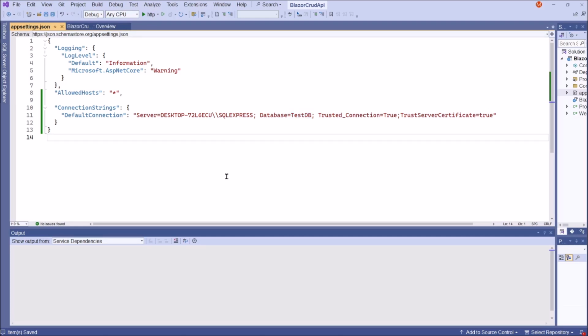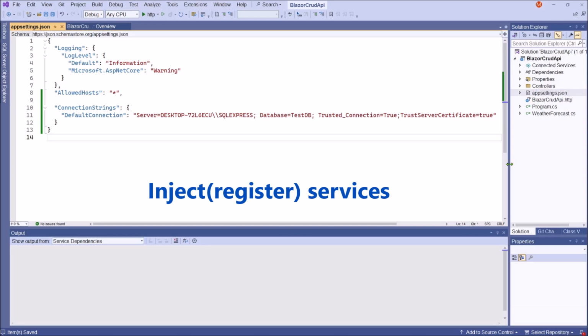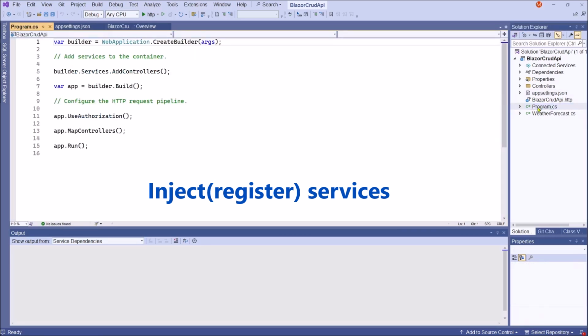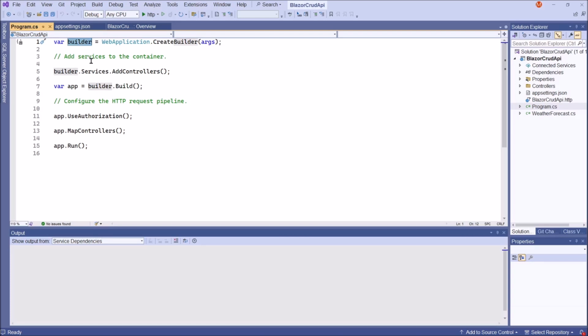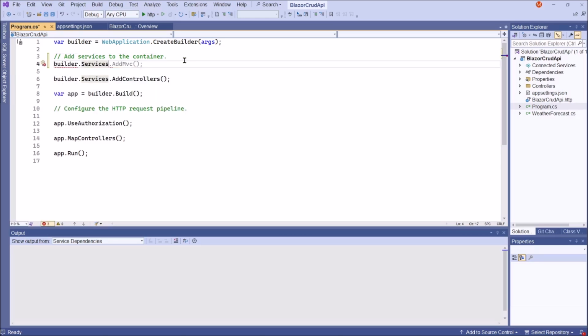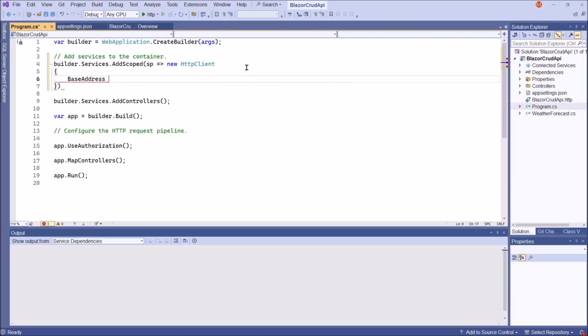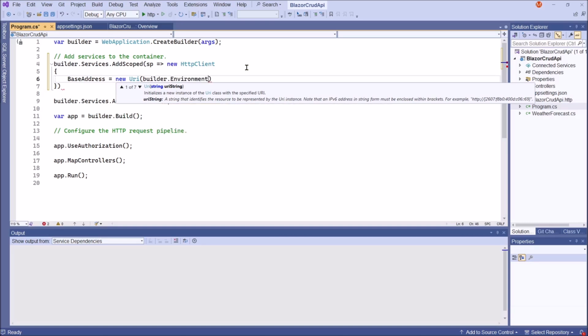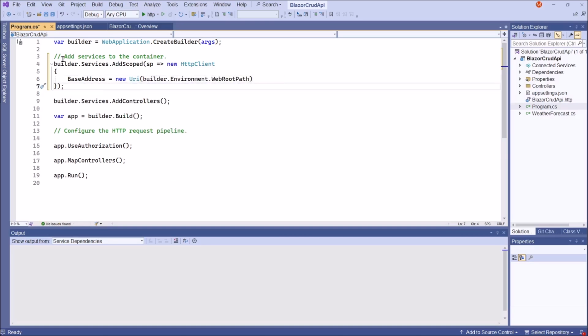In the second step, inject some services. Open the program file. Actually, the program file is very simple. This is the container. We are going to add some services to the container. First, we are going to add the base address if needed. That's it. Okay, this is the first step.